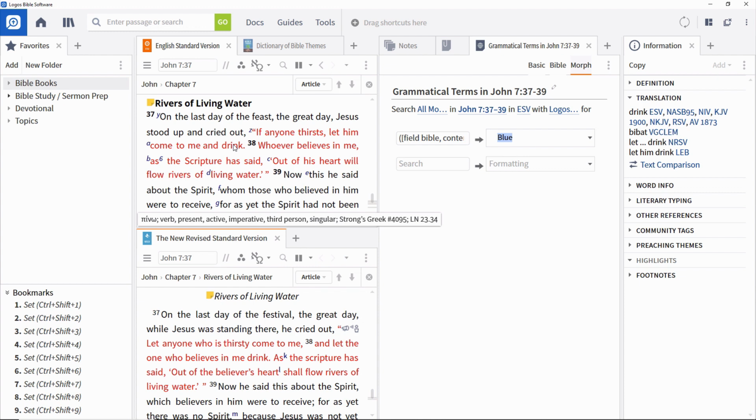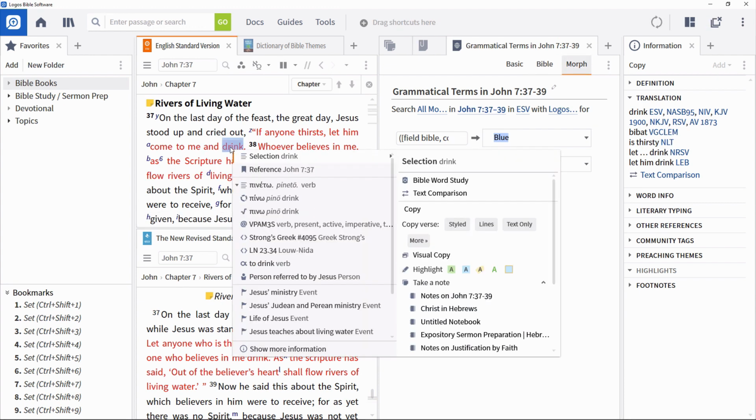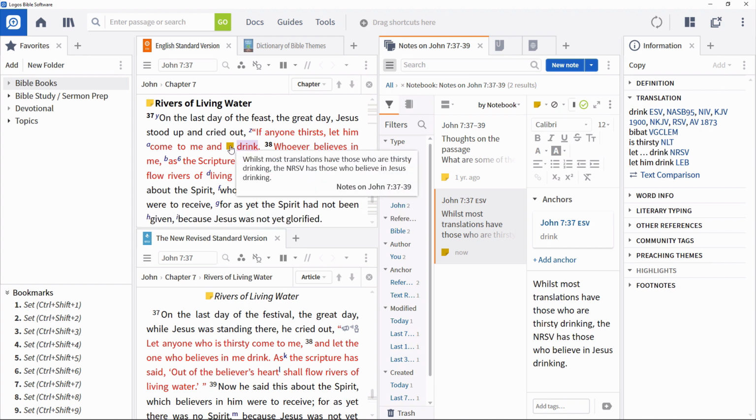To capture some of the information in the Notes tool, right-click on the word, ensure the entry drink is selected, and add a note to the notebook. In the content field you can note that whilst most translations have those who are thirsty drinking, the NRSV has those who believe in Jesus drinking. Now, whenever you come to this verse, you will see an icon indicating a note. Hovering over the icon will display its contents.